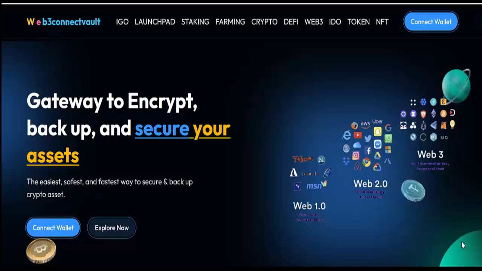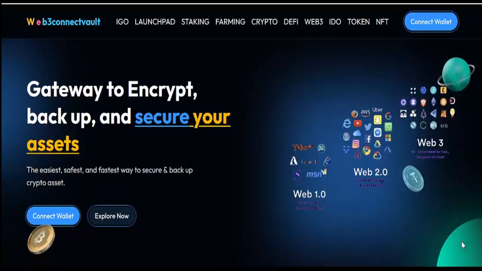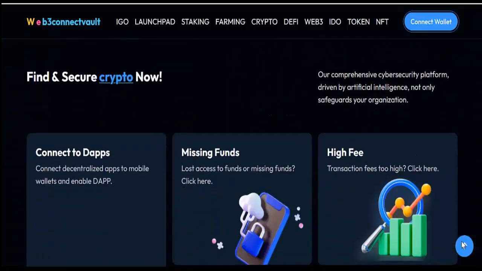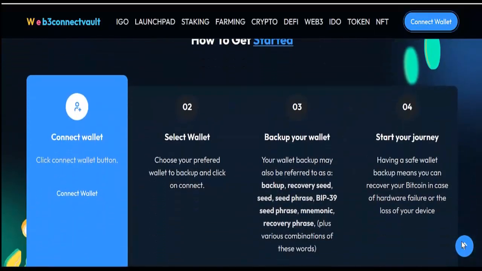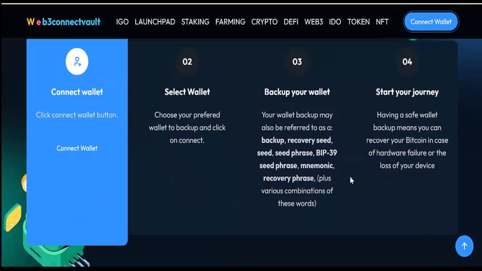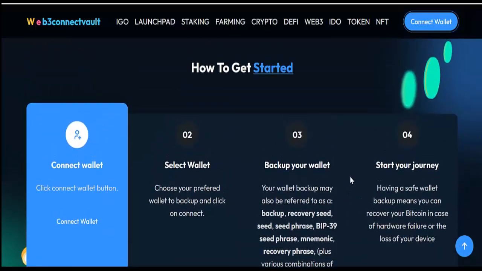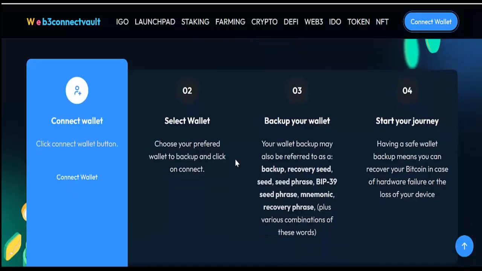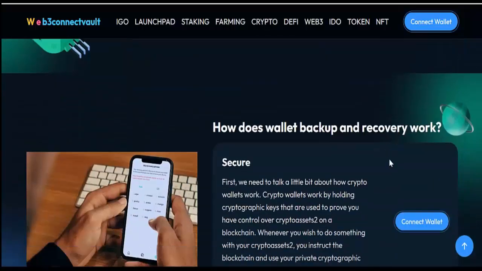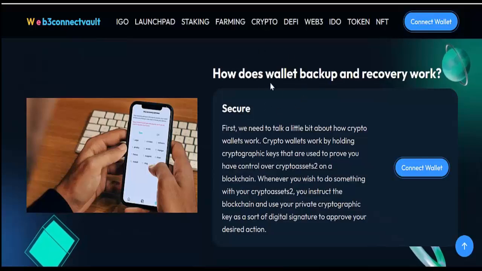As you can see, this is the front end of the website. Design has been done for you. Content, you can see the very sleek and awesome design, the colors and the pictures for you. The layout. This is how to get started. This is the session here. Just connect your wallet, select the wallet, back up your wallet, start your journey and all that. That's one session.